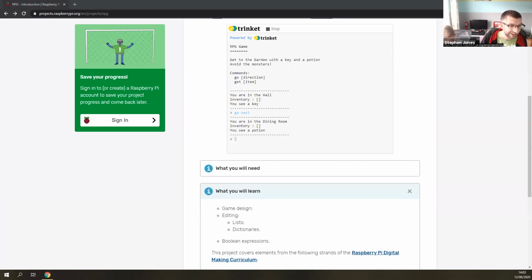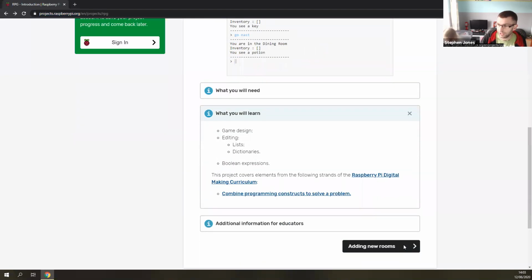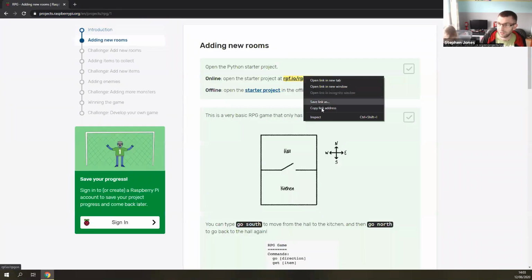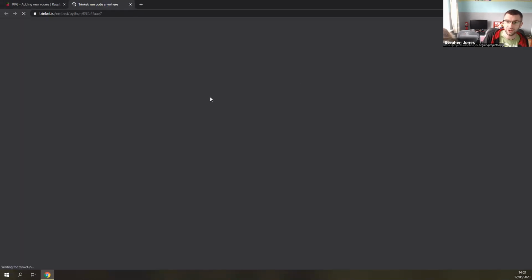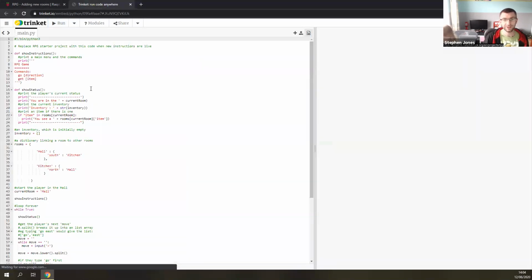So that's the link to the instructions, but more importantly, start programming. The link for our starting trinket. So if you go to rpf.io/rpgon, and that will get you, hopefully, to this nice little starting page. So give everyone a moment to get themselves on the starting page.